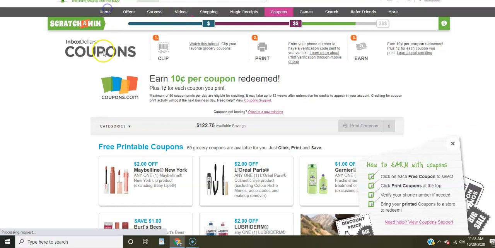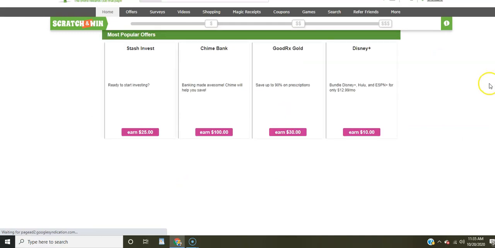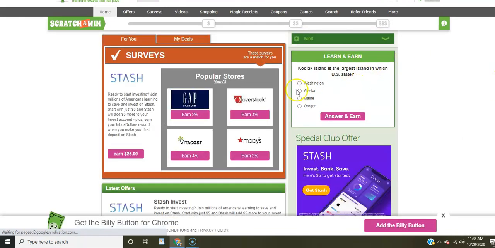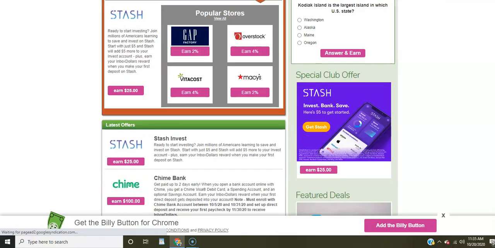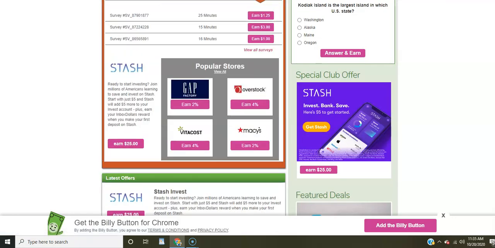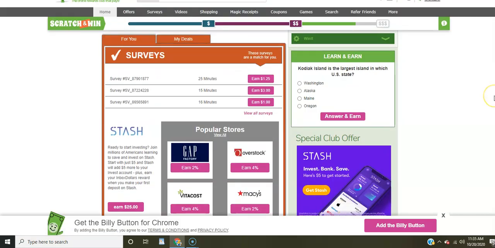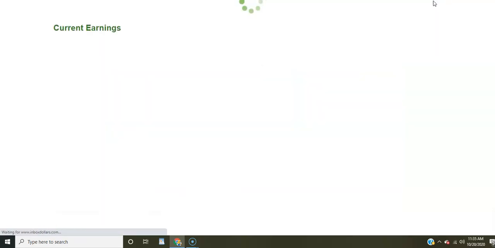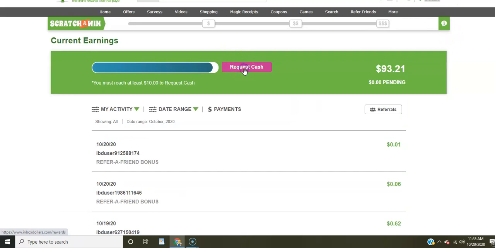I normally come here daily and go to the home page, and a simple thing that I do is always take those little polls, and they have one here on the right hand side to kind of get me motivated, get me started using it. But one thing that will give you an incentive to give Inbox Dollars a try is that they give you $5 when you join. So they just give it to you as an incentive so that you can try the site. And then when you're ready to cash out, you just click here to request your cash.